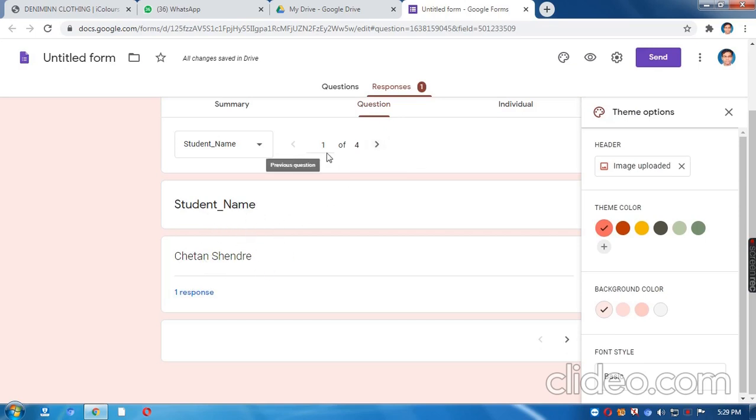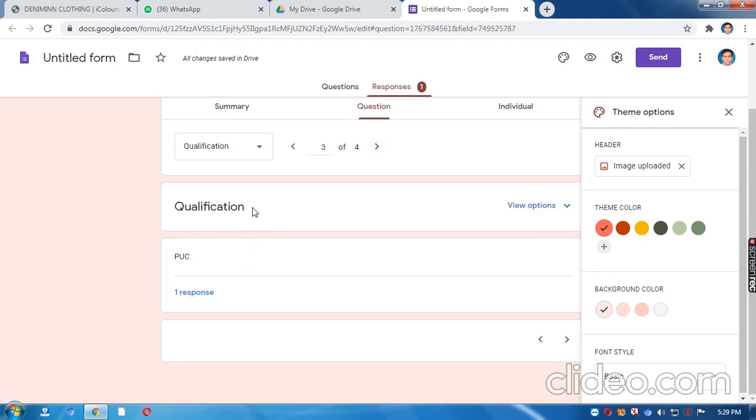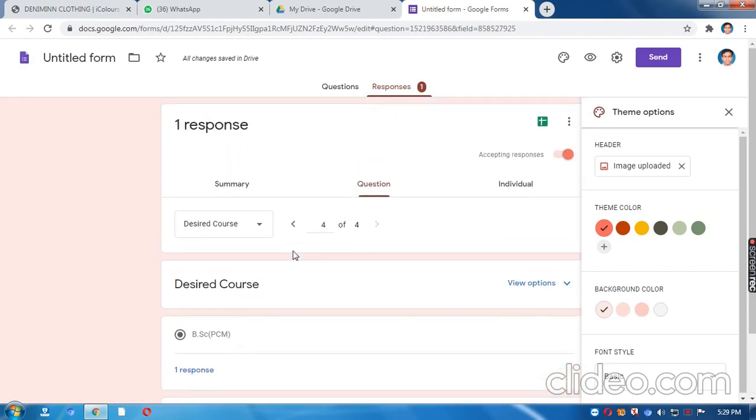The first one was student name, and the first respondent's response is there. If I go to the second, father's name, this is the second response. If I go for qualification, the third question, the response is PUC. If I go for desired course, the response is BSc PCM. So individuals also we can check.